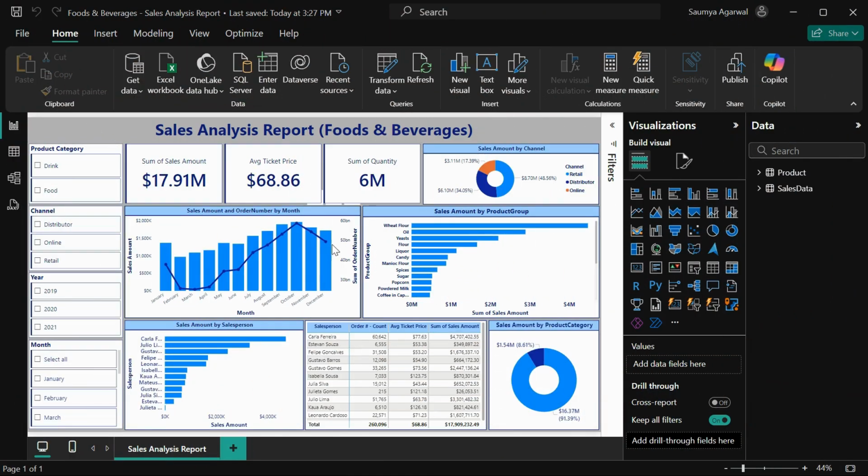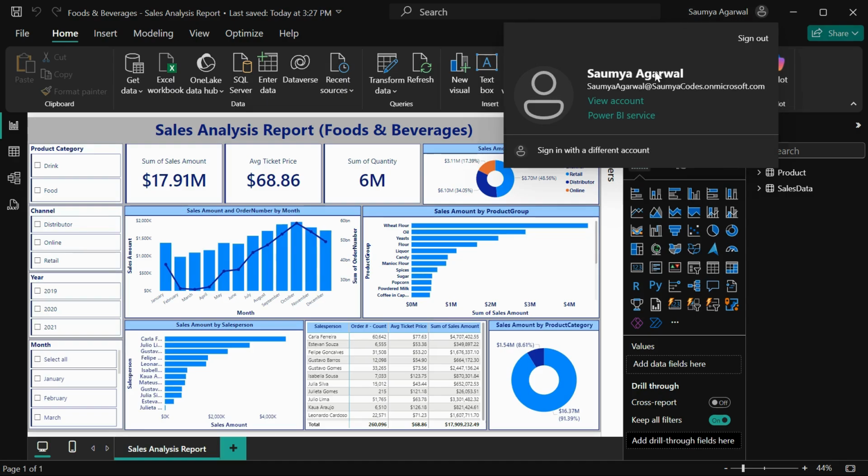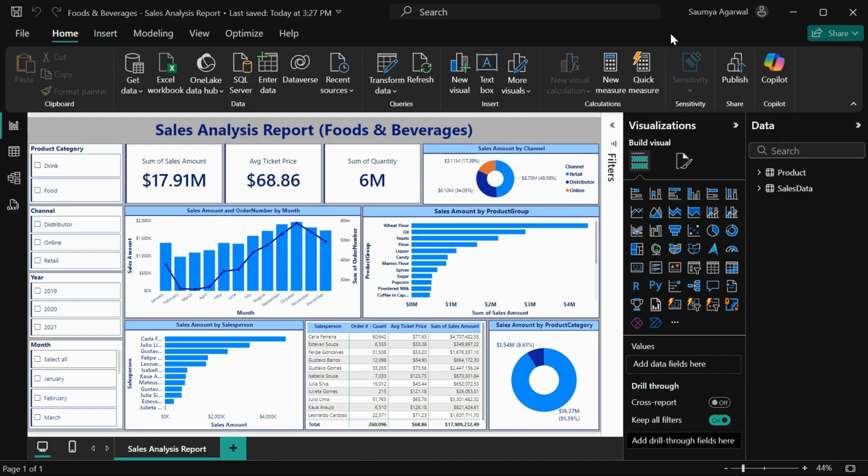We have successfully created this project till the last tutorial. Now we have also signed in here with the Power BI Desktop, right? I'll attach the links in the description below on how to sign in with Power BI Desktop, and how to sign up for Power BI Service without a work or school email address.